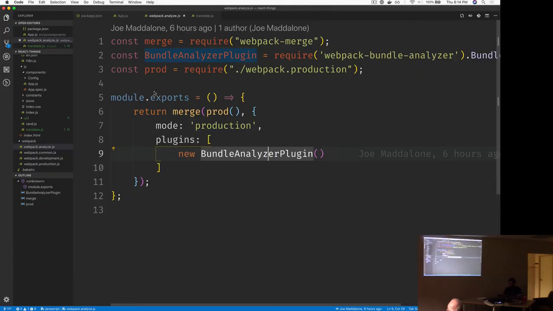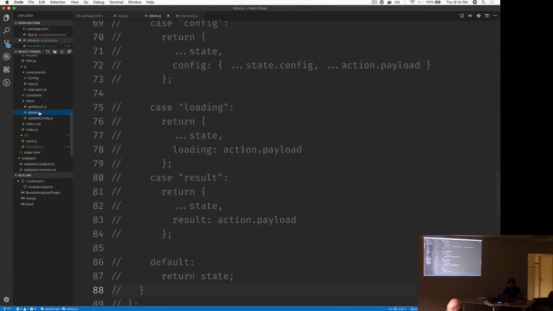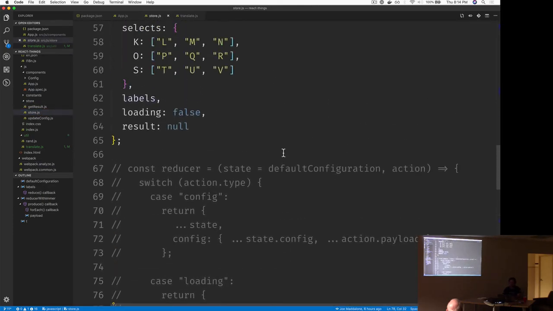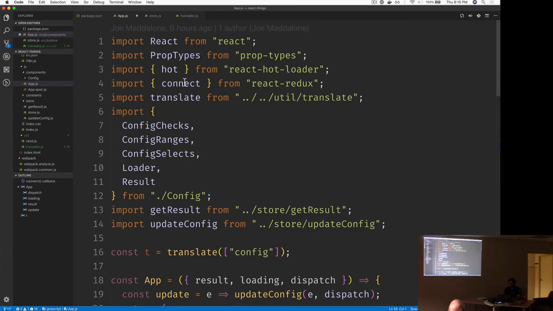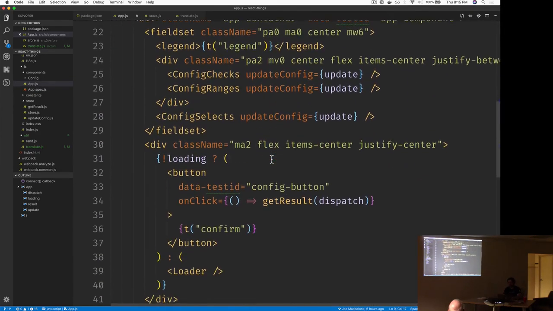You know, earlier we were looking at the store file for our Redux store. And one thing I didn't really show you that I did here was organization. I organized my components. I organized my store. It used to all be in the same folder. That giant app component is no longer one giant component. So I've got all these little components for the checks and selects, and now it looks much nicer.